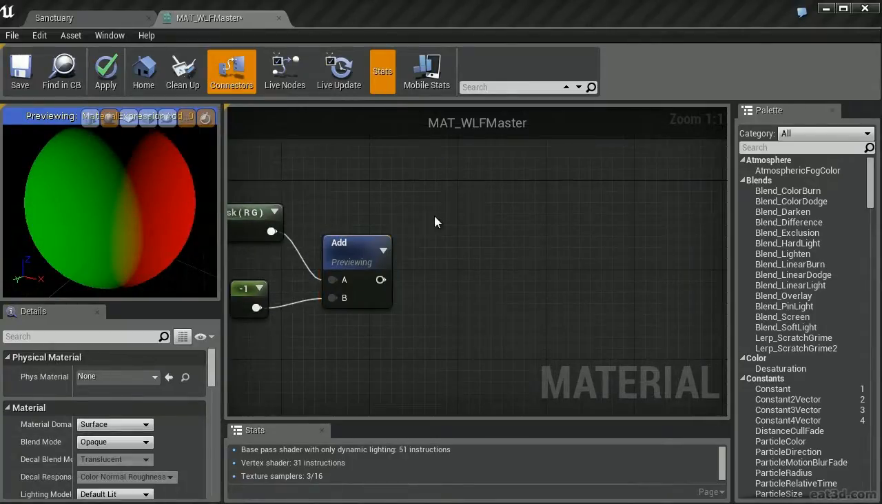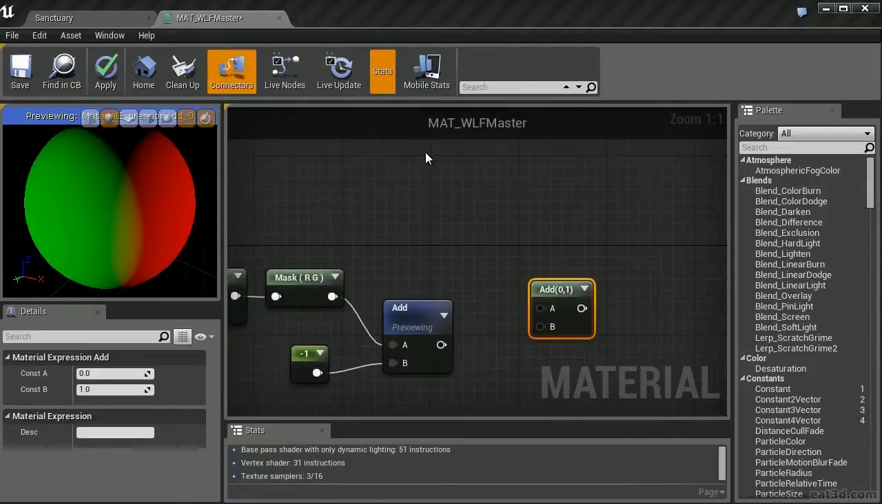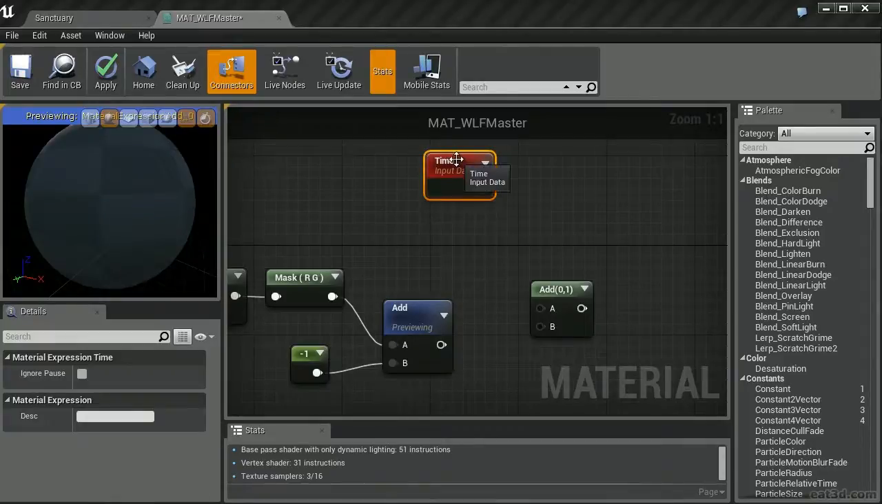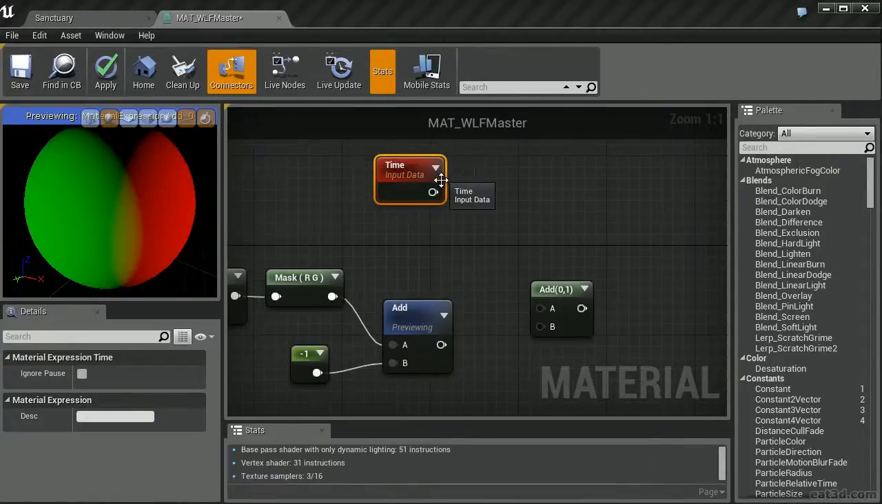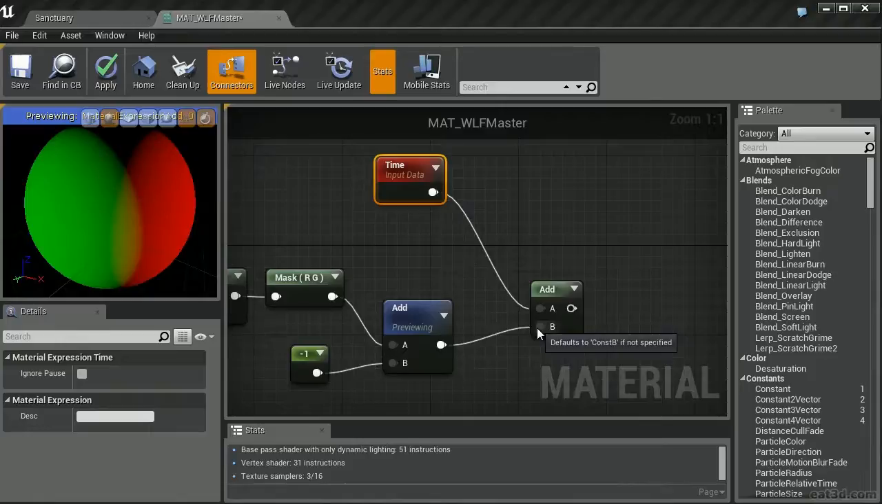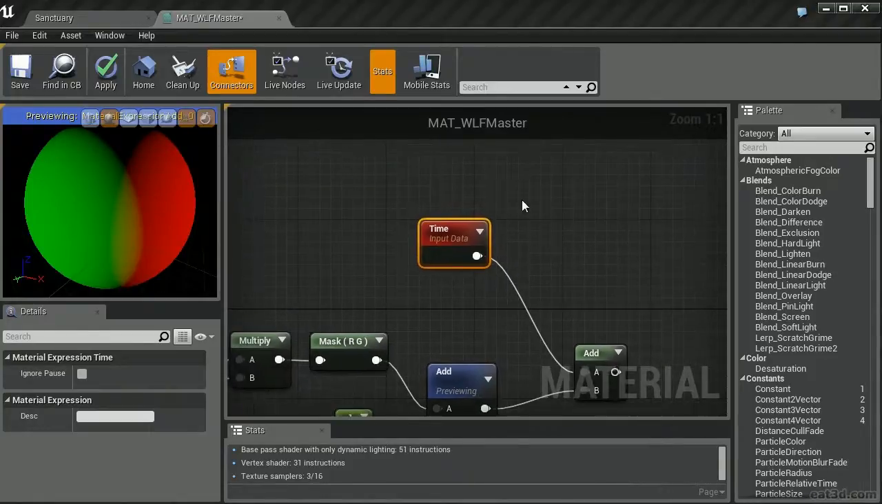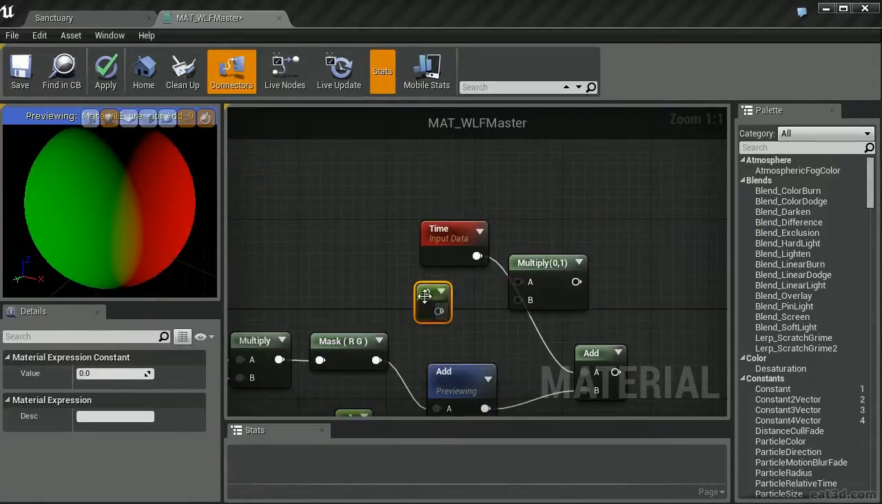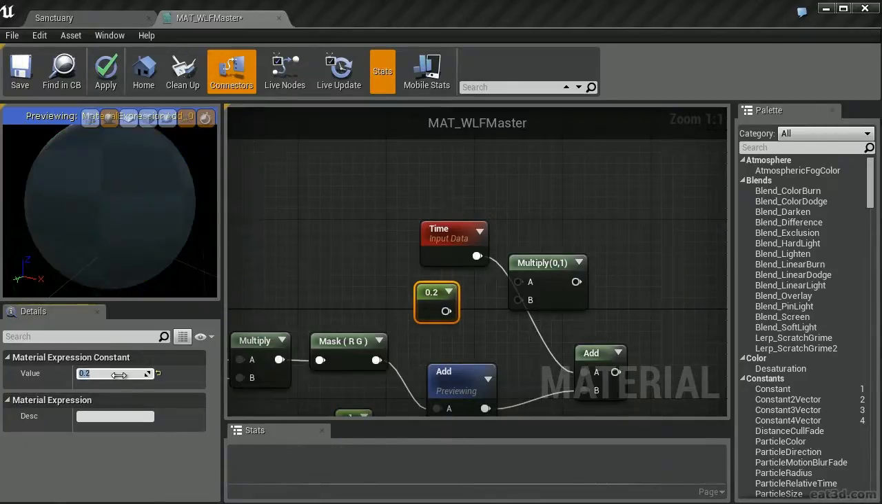Since this is going to be driven in a sine node, what we need to do is add time to the equation. So we'll simply create an add node, and I'm going to create a time node. Now what we could do is just plug the time node into the add node, and then plug our other add node into this add node. However, then we could not control the speed at which the time plays. Therefore, let's add in a multiplier and multiply this by a constant vector value. I'm going to put this to 0.2.